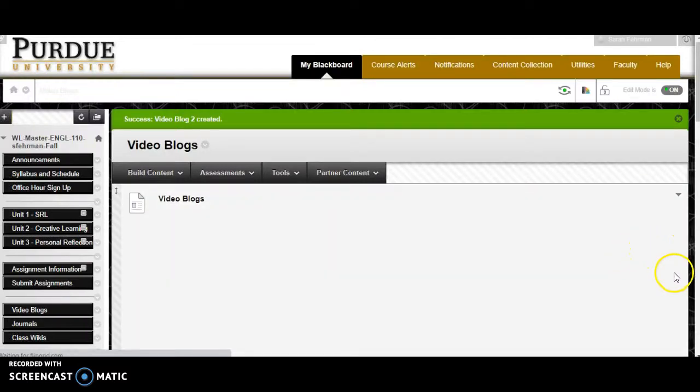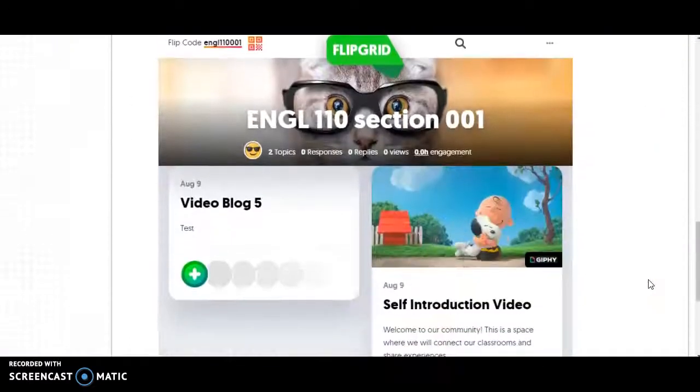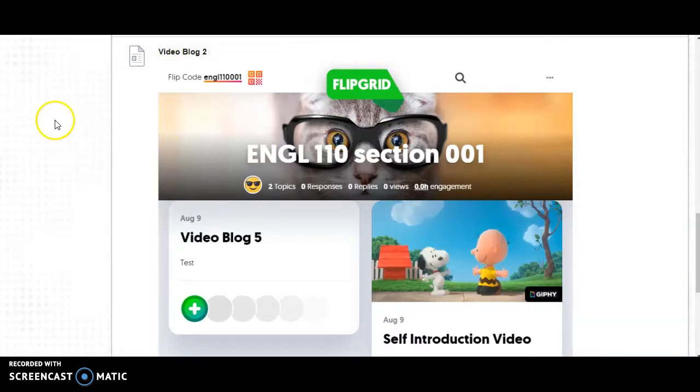And once you do that, here is the original one that I had that I was showing you, and down here this is the one that we just added. So that is how you embed Flipgrid and a little bit about how you use it.